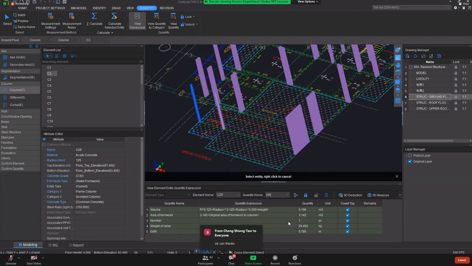In this view expression, I want the quantity expression to have the description. How am I going to do that? You will see there is a more button. If you click on this button, in the drop-down you have show expression description. You just click on it, then the description of the expression will show.